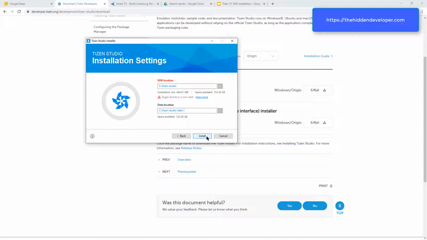Either you can select the checkbox to open the update manager, or you can just close the installer and open the update manager from the start menu. Open start and type Tizen package manager. Once you click on package manager, it takes some time to load.